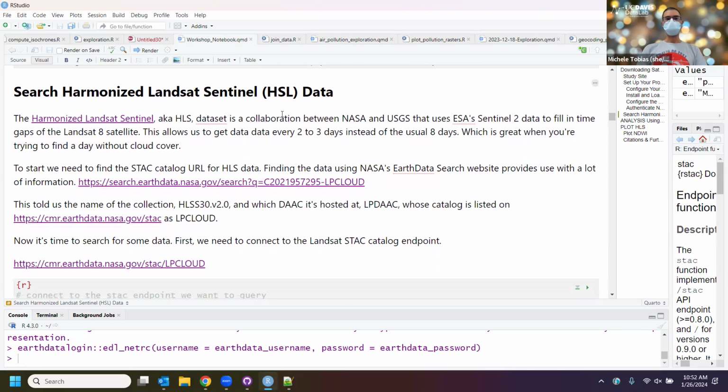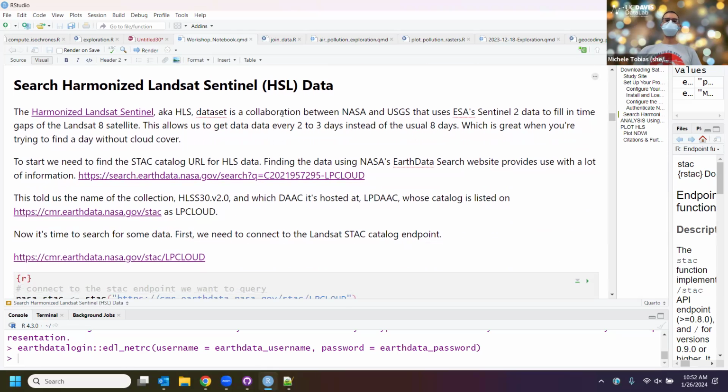All right, so today the data that we're going to work with is something called Harmonized Landsat Sentinel. Anybody heard about this before? No? How many people have heard of Landsat before? How many people have heard of Sentinel? Okay, so quick review. Landsat is a program that the USGS and NASA have been running since the 70s. We're on Landsat 9 as the current satellite.